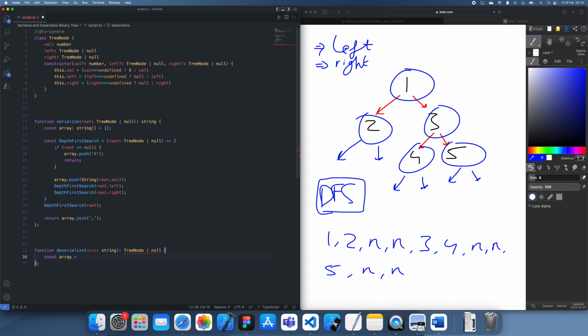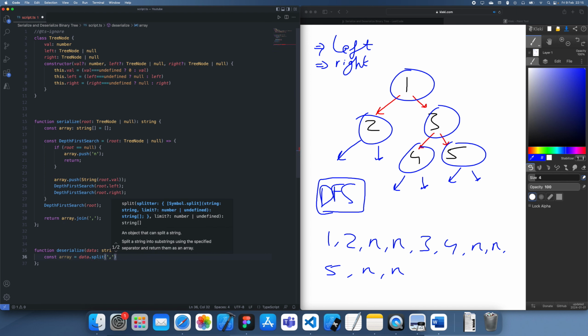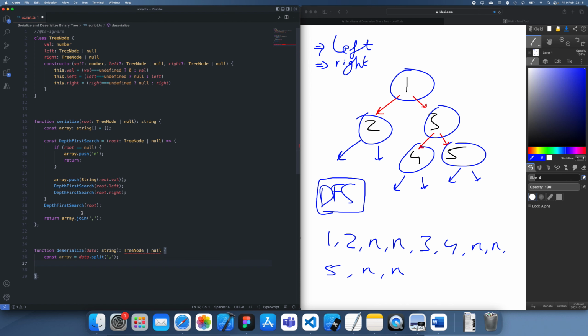So we can get the array back by just doing array equals data.split on the comma, like so. And this is just going to give us an array with all of this. Nice and easy. Of course we could have just used JSON.stringify and JSON.parse, but those are only really found in JavaScript natively, so that's why I've used a more regular approach here.